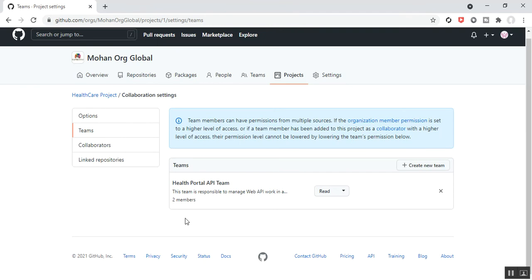Alright, so next under the permissions label, I have given the right permission. As of now you can see that the team is showing Health Portal API team, and this team is responsible to manage the web API work, and there are two members, right? The description and the two members, that is Satya CS GitHub and Mohan CS GitHub.